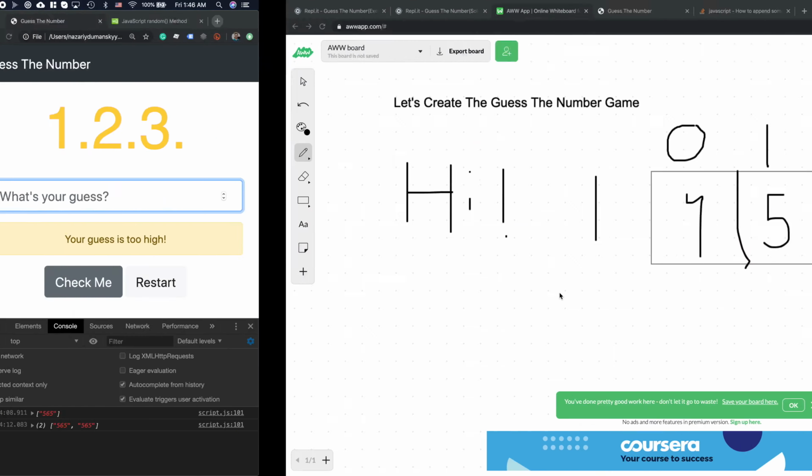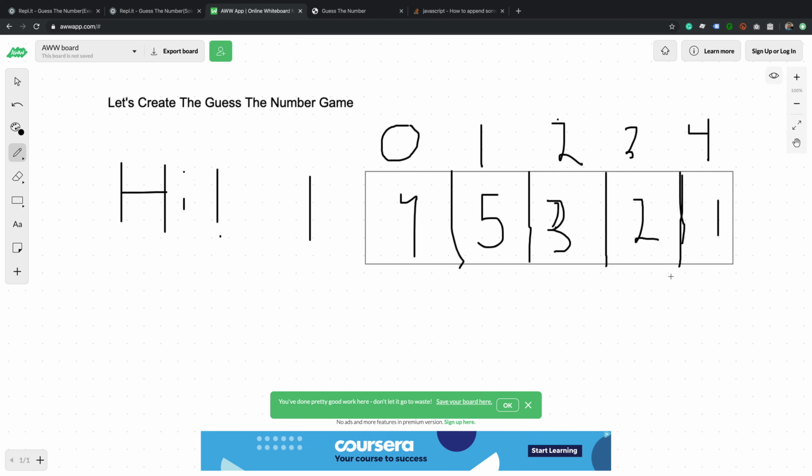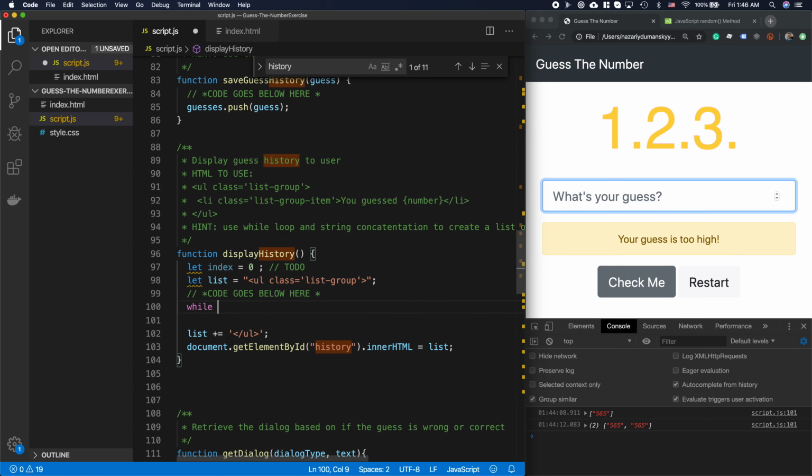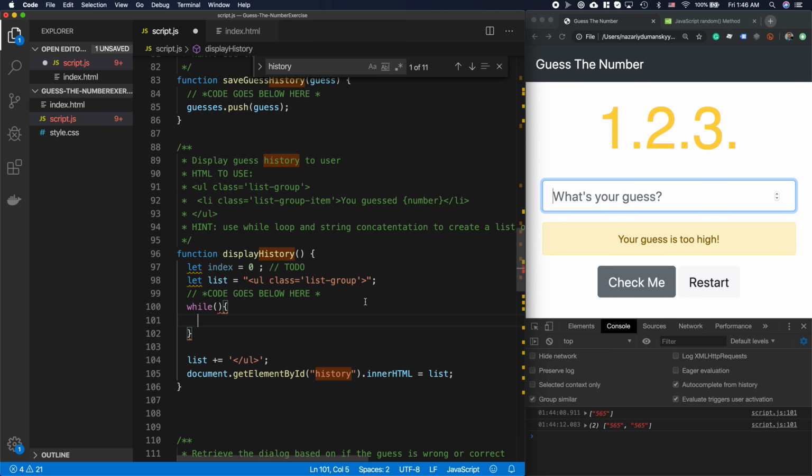In order for us to loop through this array, we need to start with a certain index. In our case, it's going to start with 0. Okay? And we're going to use the while loop now. And remember, while loop is a continuous loop, right? While something is true, I want you to do something. I want you to go ahead and create this list item.